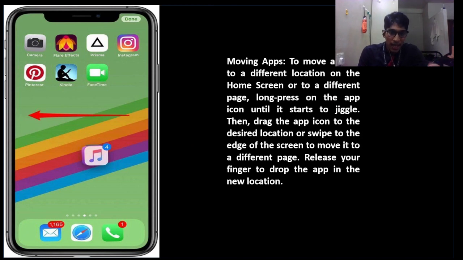Step 2. Moving apps. To move an app to a different location on the home screen or to a different page, long press on the app icon until it starts to jiggle, then drag the app icon to the desired location or swipe to the edge of the screen to move it to a different page. Release your finger and drop the app in the new location.